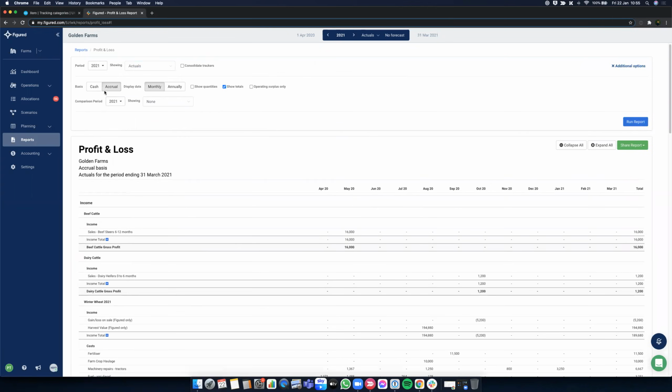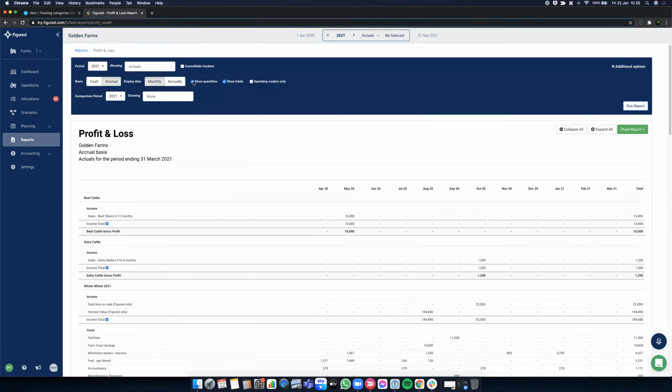The other options we've got up here is we can actually run the P&L on a cash or an accrual basis. Typically, you'd be running that on an accrual and on the monthly level there. We can show quantities in here as well if we wanted to include quantities from our trackers. We'll just be showing totals today. And we can also run a comparison period in here as well.